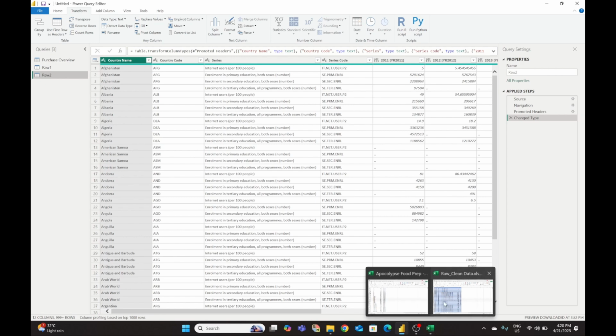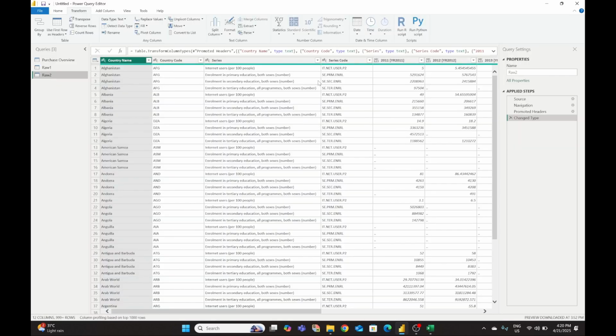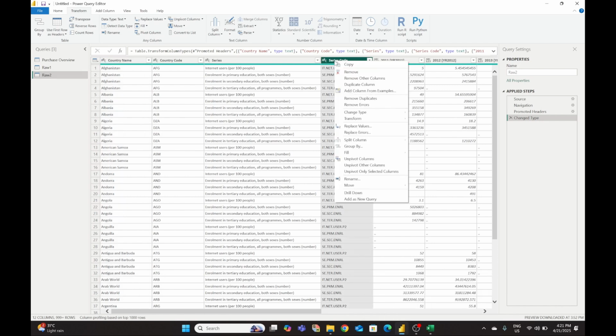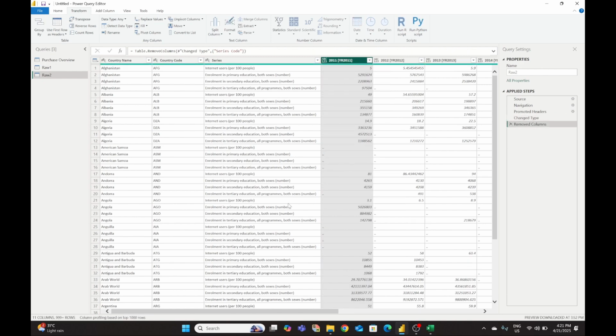Country code ada tak? Country code ada. Series code ada. Series ada. Series code ada ke? Kita nak series code ke? Tak perlu. Remove. Raw 2 remove series code.